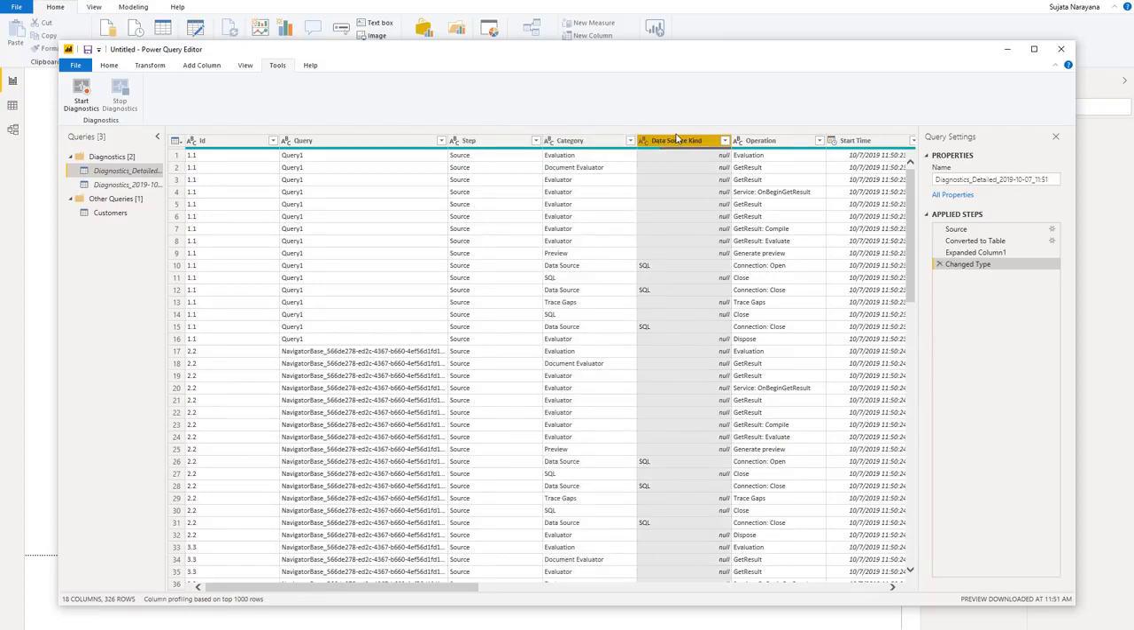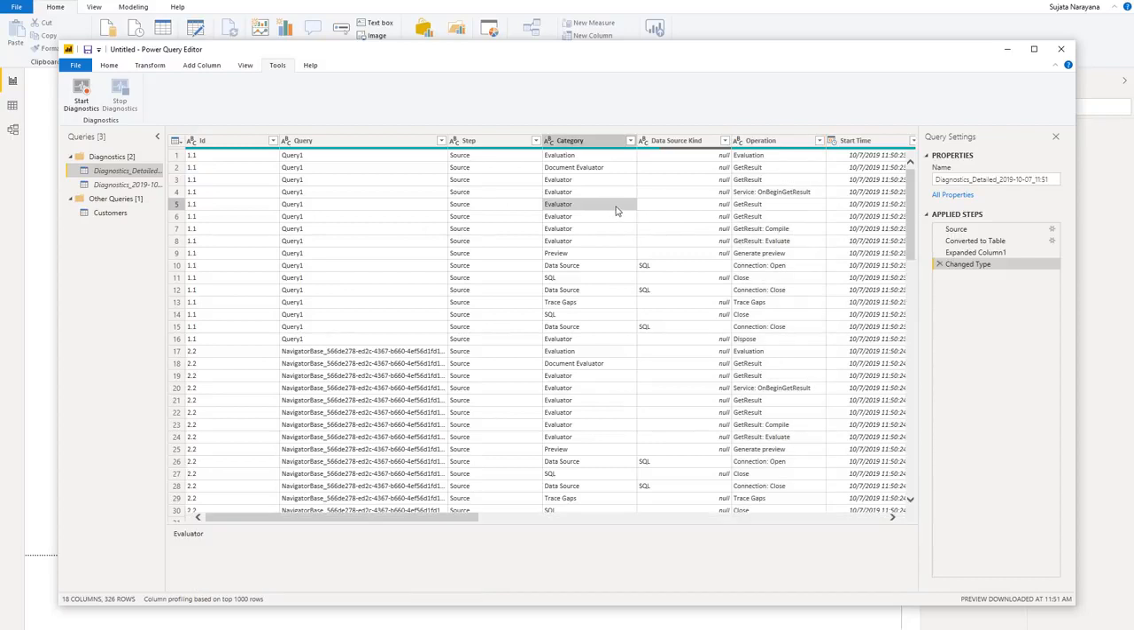Data source kind. So if you're dealing with multiple different data sources, such as SQL versus MySQL, this will help you differentiate in the logs what it is. The actual name of the operation. So this is a little bit more granular than the category. For instance, you can see that in this row, evaluator is the category and the operation is getResult. But in this row, evaluator is the category and getResultCompile is the detailed operation.